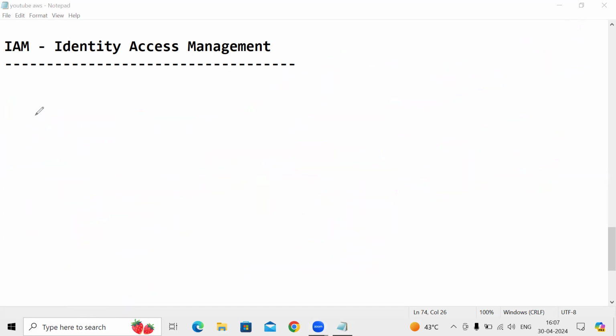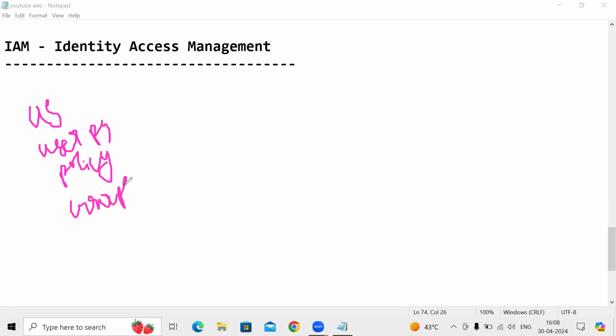Till now, you learned about users, why we need users, how to assign permissions to the user, the policies we have, and the groups, and why we need to create groups. Coming to the next point, guys, we have one more point called roles. Roles are also nothing but permissions, guys.